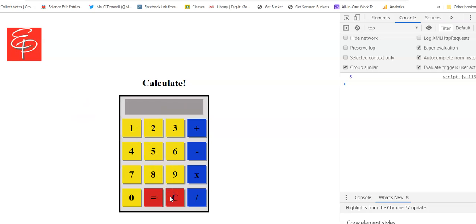Hey, this is Lee. We're going to do another JavaScript lesson with our calculator. We are going to make it so we can keep adding and adding and adding, like 5 plus 2 plus 3. Like we can just keep going. Minus 8 divided by 2. Just keep going as long as you want.